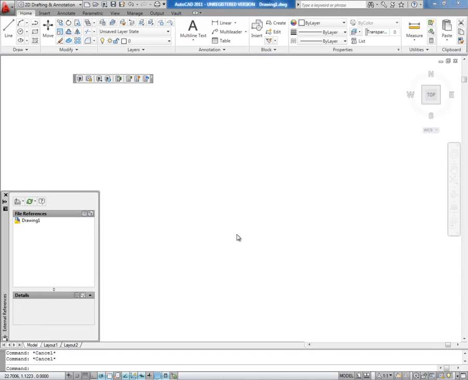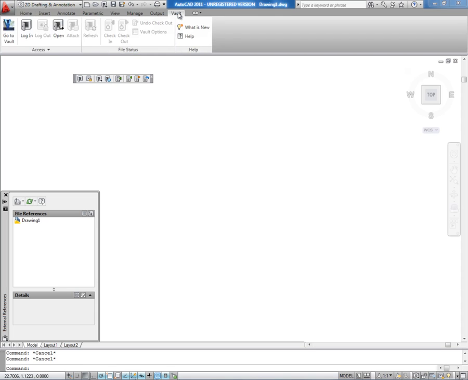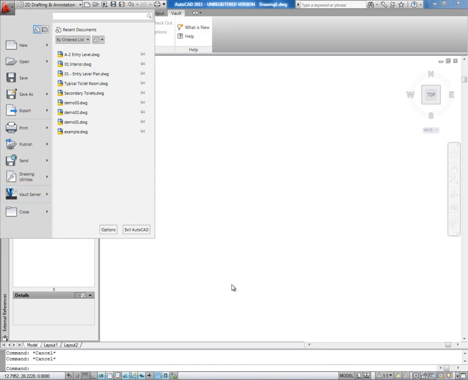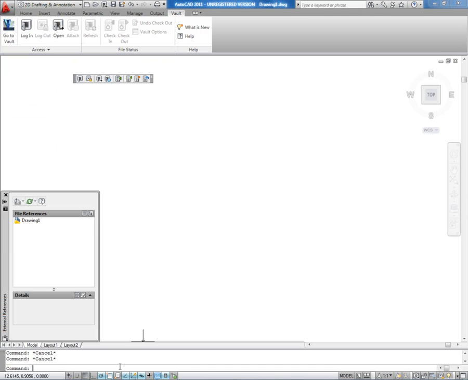Let's begin by taking a look at the interface for Autodesk Vault within the context of AutoCAD. Vault's user interface provides AutoCAD users with a consistent look and feel with traditional AutoCAD tools such as the toolbar, a ribbon bar, the application menu, as well as command line access for those that will need to run scripts within the context of Autodesk Vault.